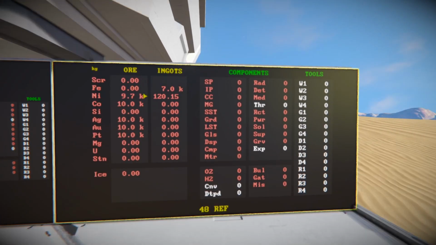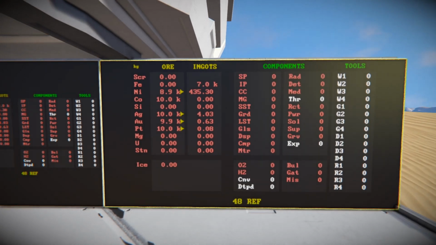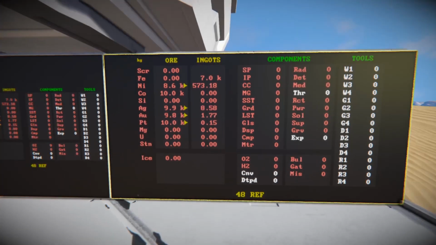So we see 48 refineries and 4 things are being processed. All right, this is not a detailed inventory display. This is a simple inventory display. So you have to then go in and look at things in more detail.